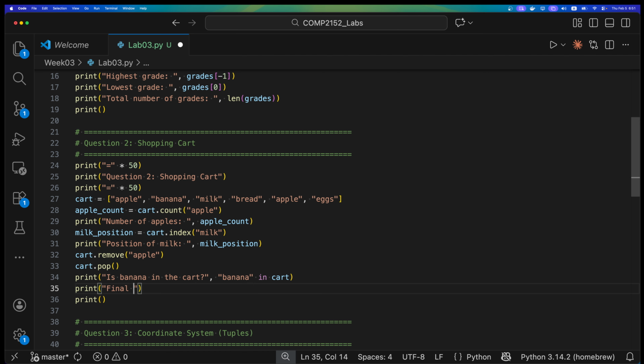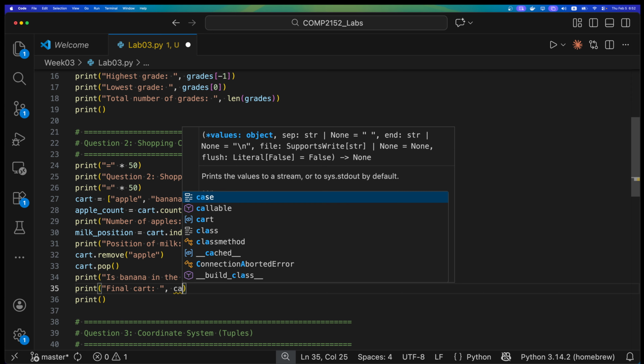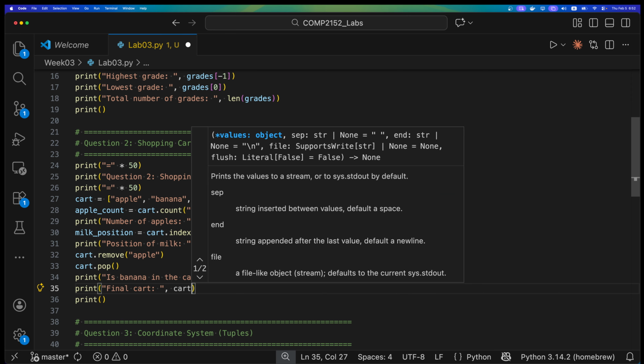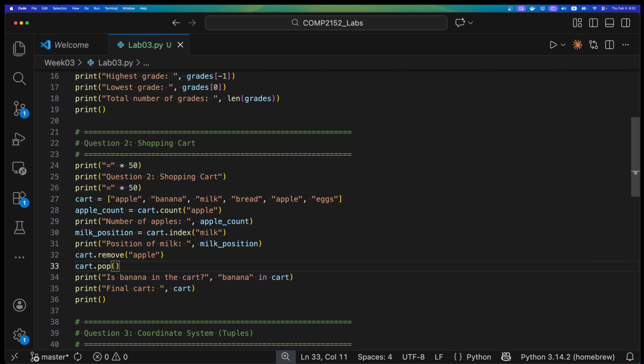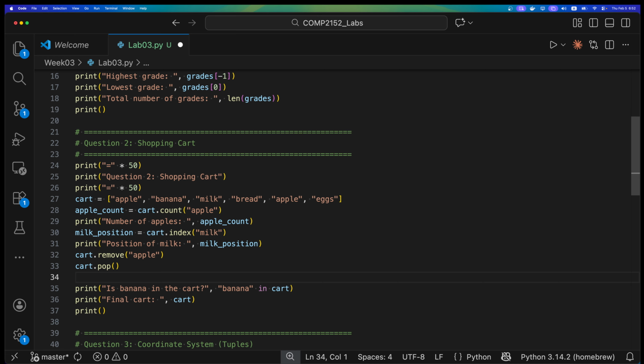So final list, final cart will be the cart. I think we need to make another print statement. Let me see the question. Yes, we need to specify what was the last item removed, or show that the eggs were removed.